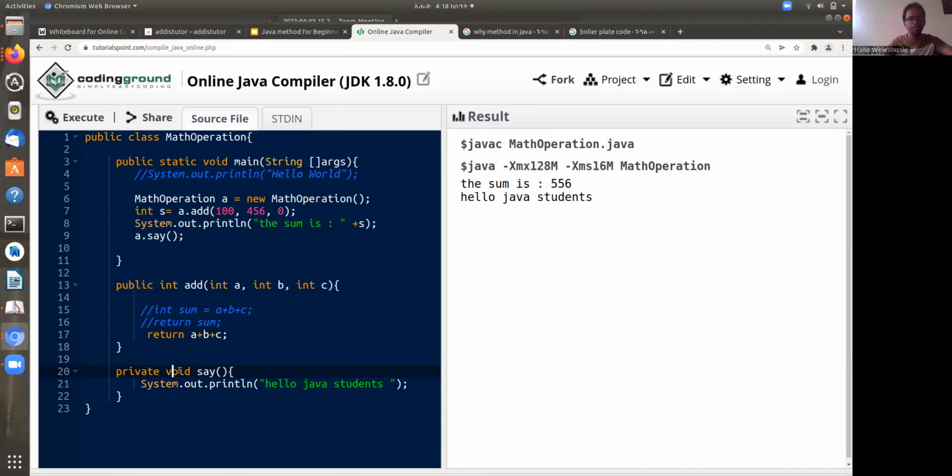So if you don't return a value, we use the word void, right? Void means we will not return any value, okay? All right? Great. Another thing is that I might not define an access modifier here. So then Java will use a default access modifier.